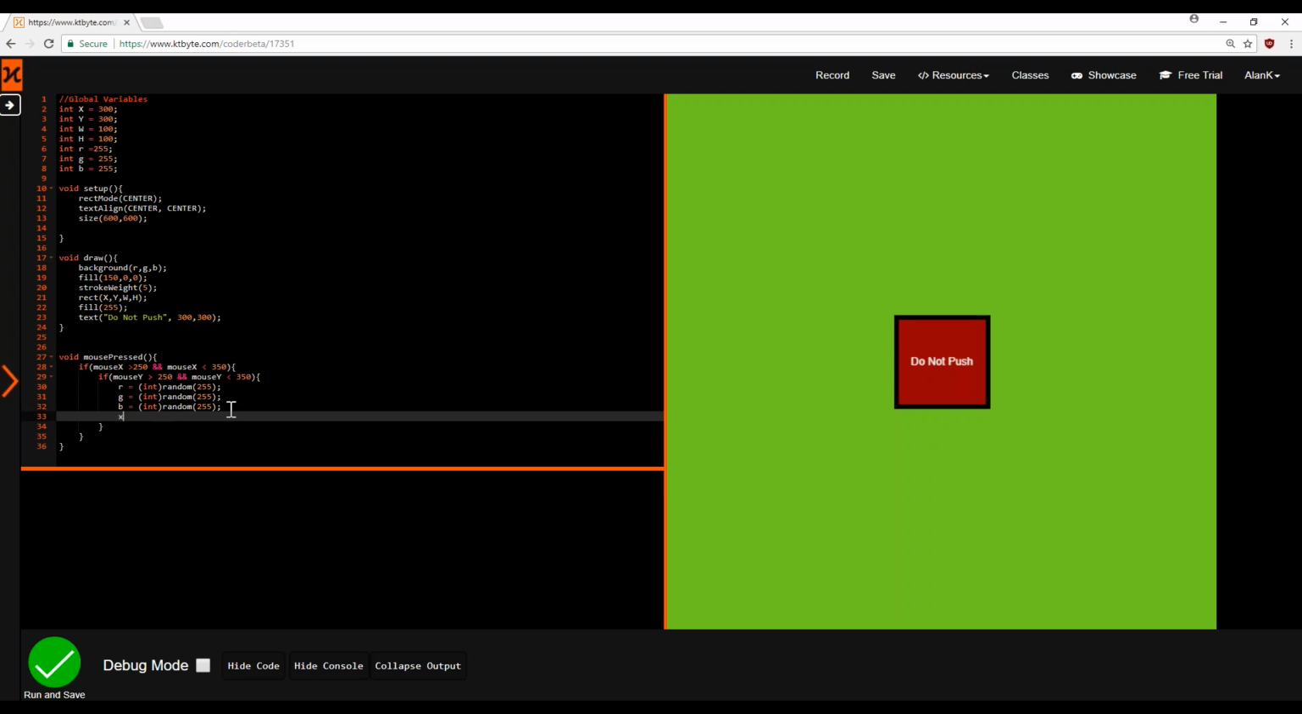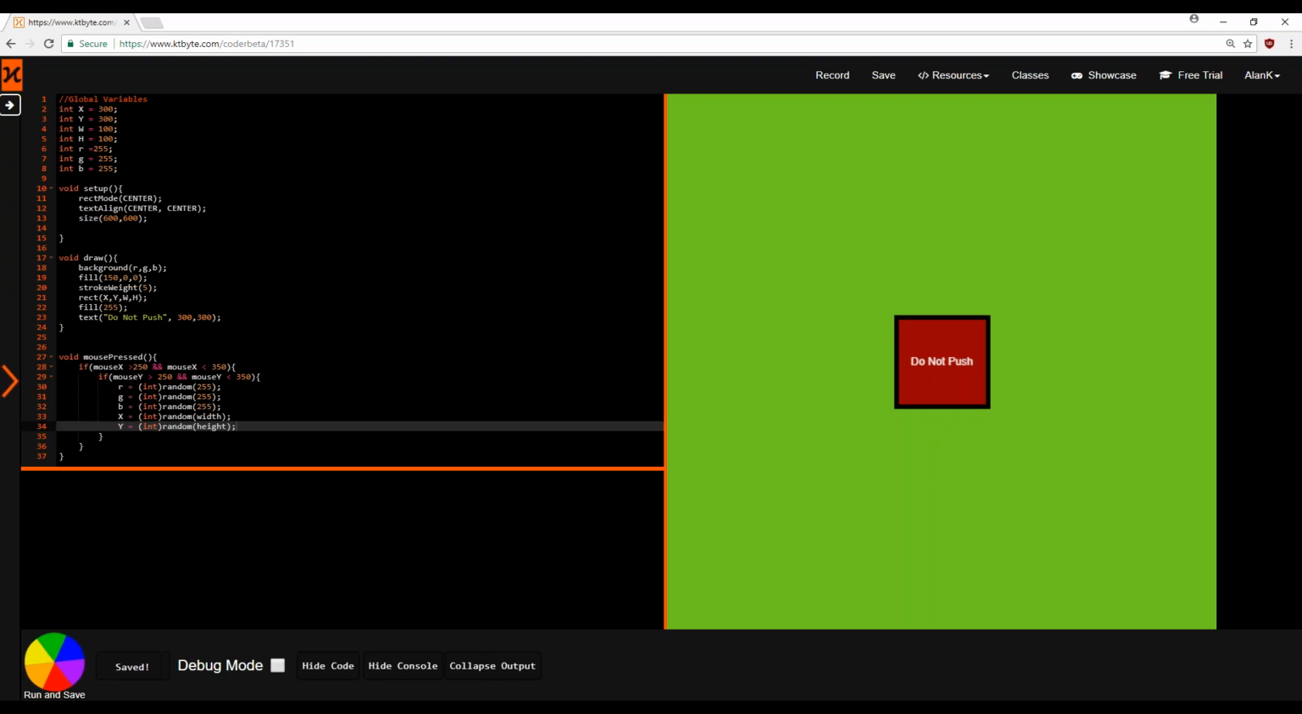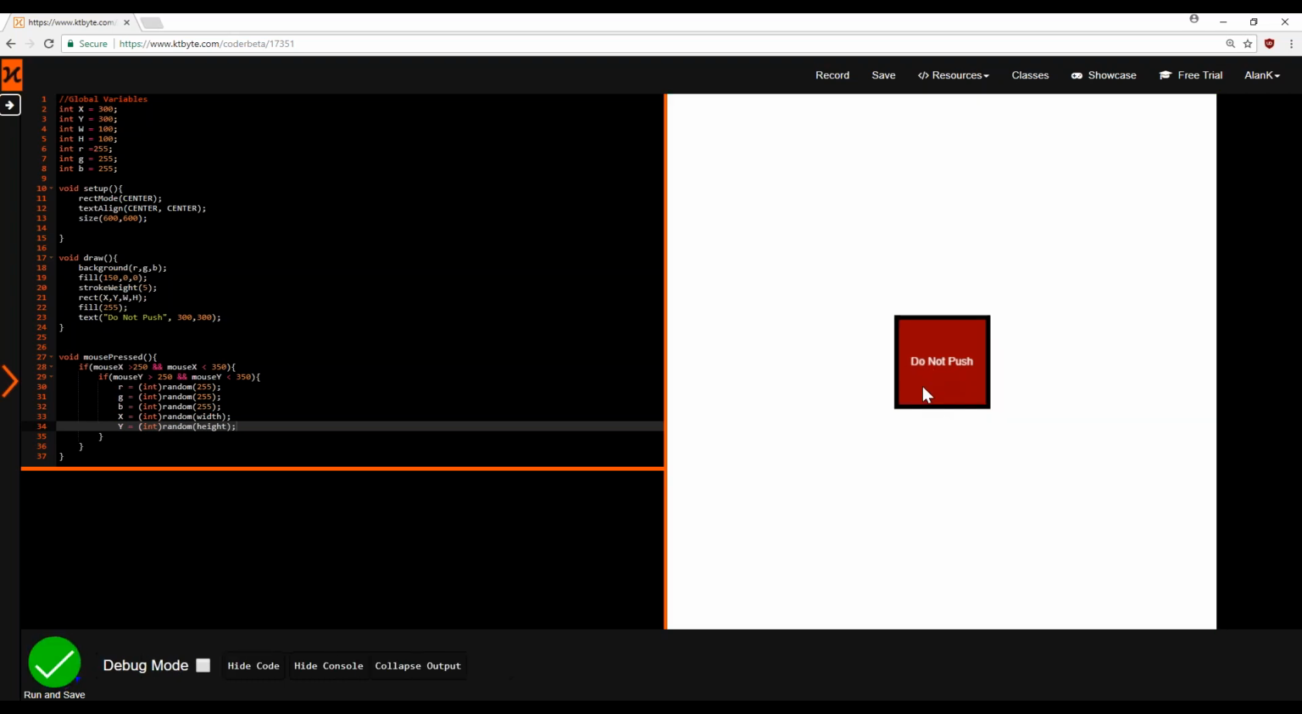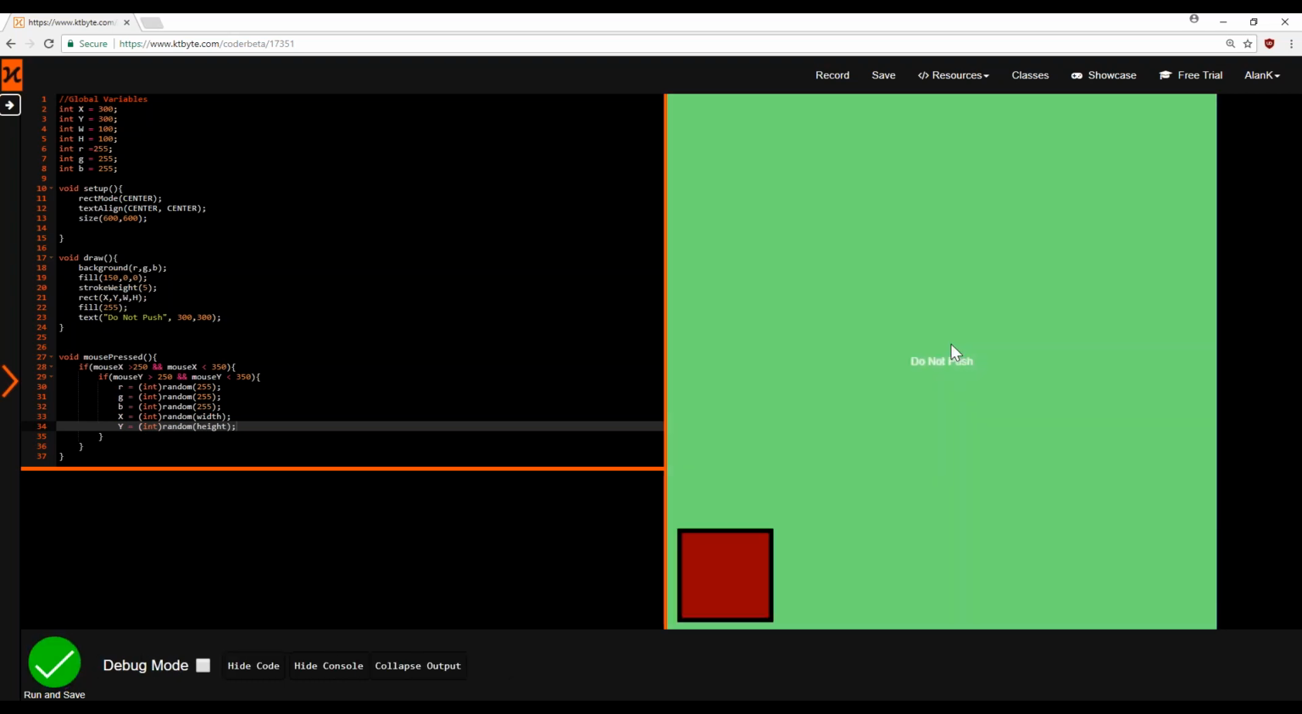So I'll say X equals int random some value between 0 and the width of my screen. And I'll say Y equals the integer of, oh, I should probably spell random correctly. That would be helpful. The height of my screen. Okay, so I'll go ahead and hit click and hit run. So my button's there. I click it.